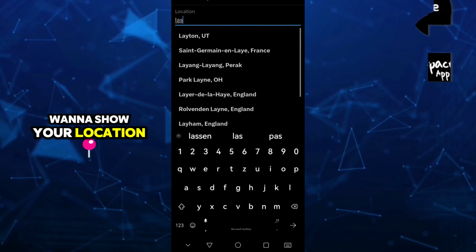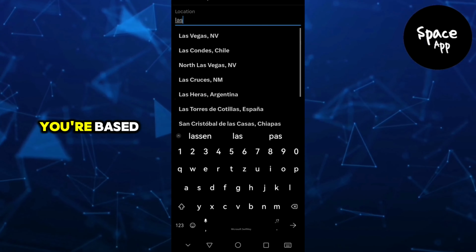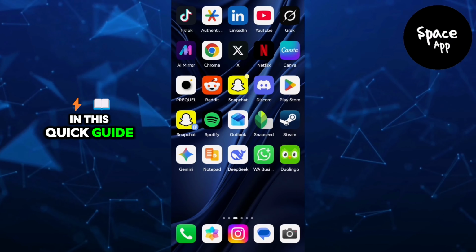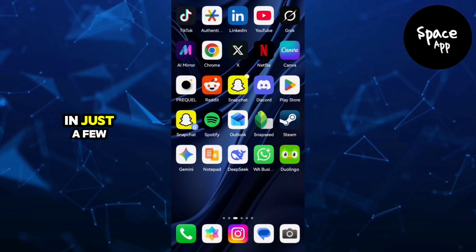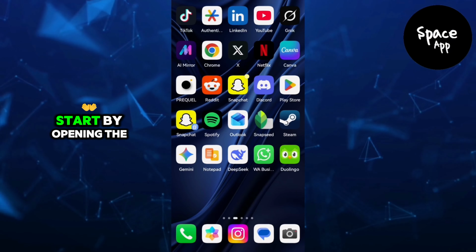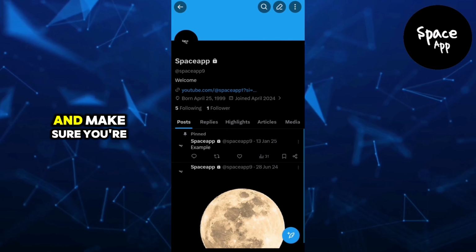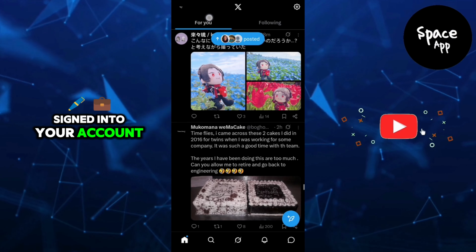Want to show your location on your X profile so people know where you're based? In this quick guide, I'll walk you through how to add it in just a few simple steps. Start by opening the X app on your device and make sure you're signed into your account.